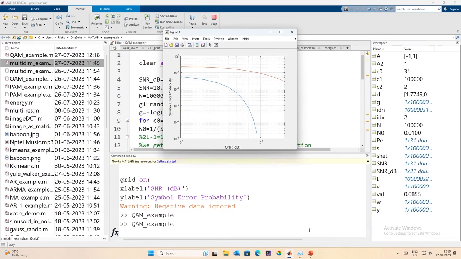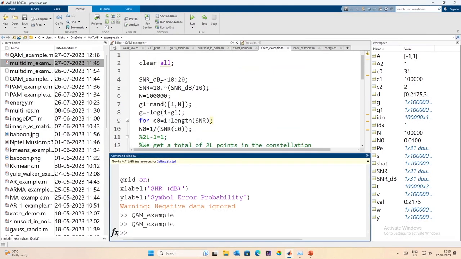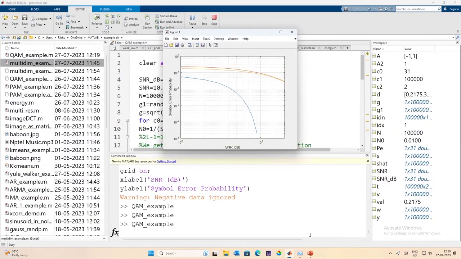If I try to do this, I'll get this averaging over the exponential distribution. So this is the exponential case, slightly worse than the uniform. For Rayleigh, I'll repeat this again for the square root, and I'll get the Rayleigh distribution. Rayleigh performs slightly better than the exponential and the uniform. And so I'll just copy this.